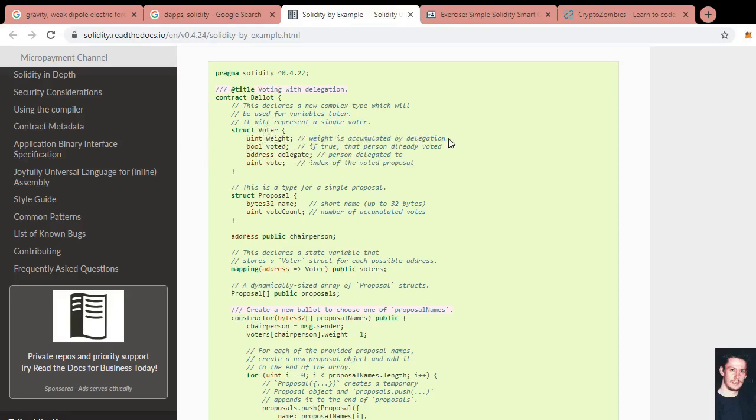The weight in this case is not the voter's weight, but actually the power or strength that the voter has in terms of delegating, or something related to that. I'm not too sure. Boolean voted, either 0 or 1. If true, that person already voted. So if it's 1, this voter already voted.